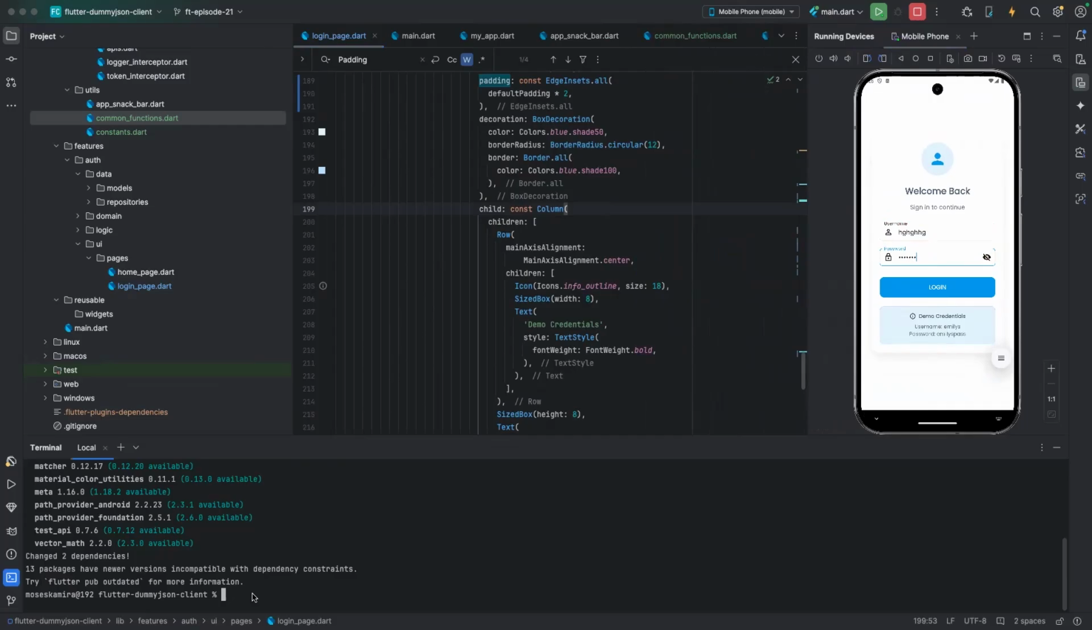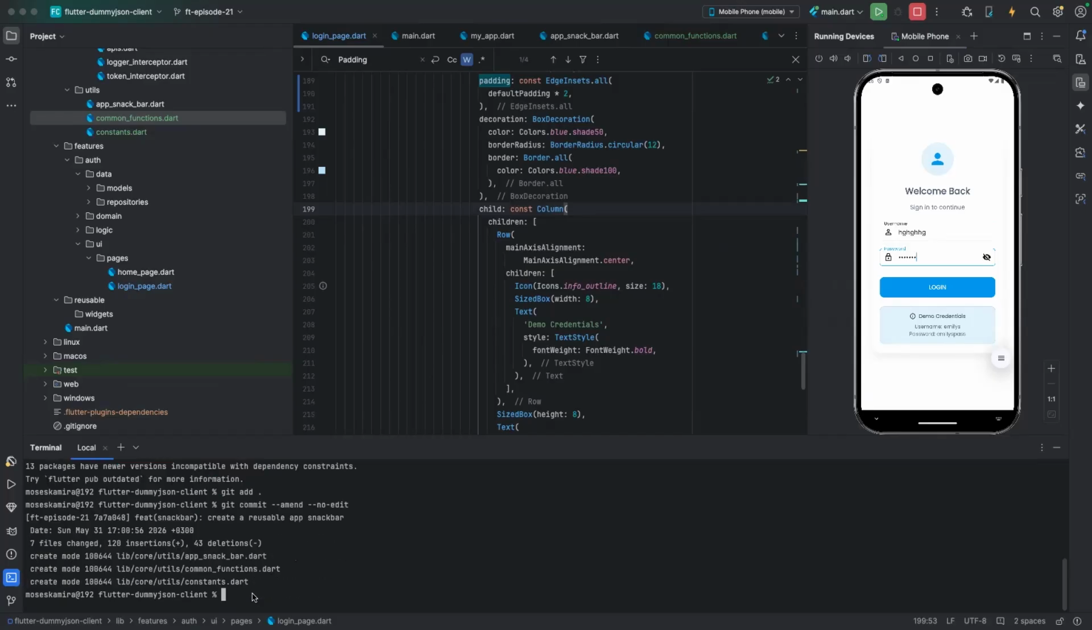This is git add, commit dash dash amend dash dash no edit, push.